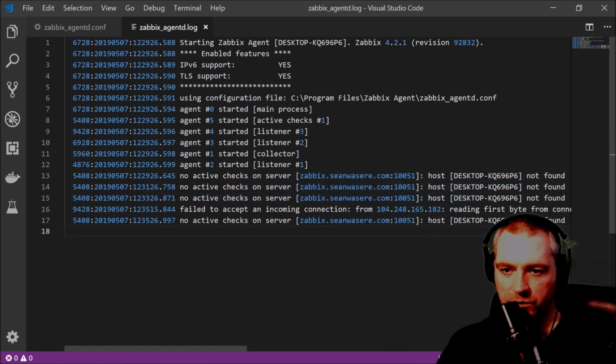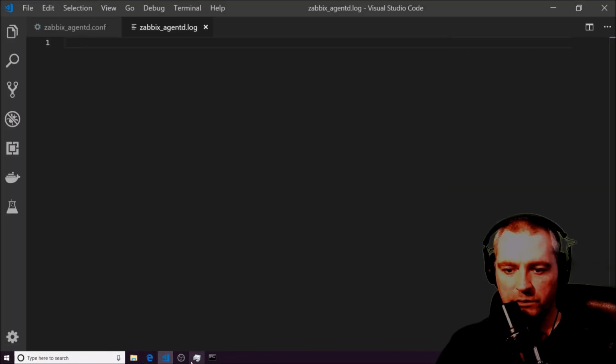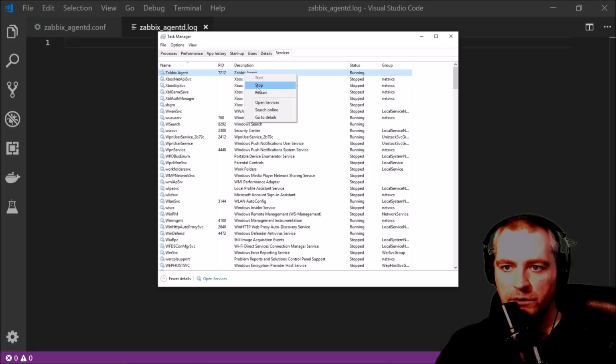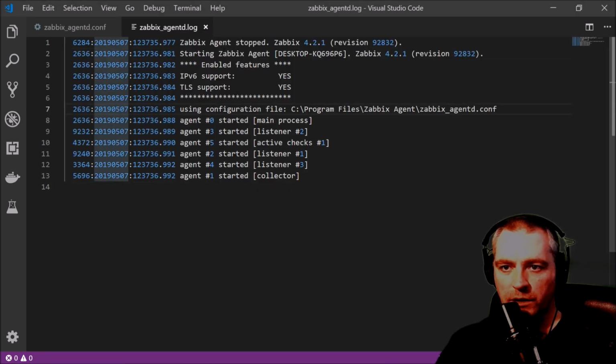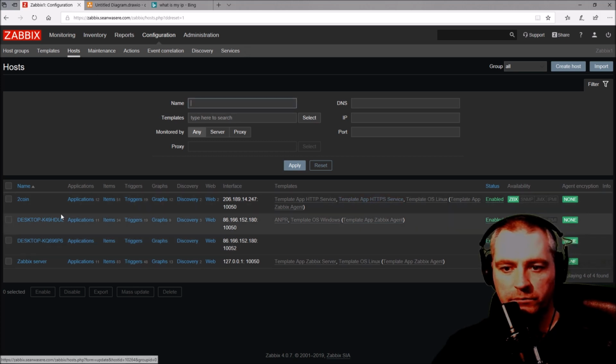So what I'm going to do is just clear all that, save it, and then restart the Zabbix agent and we'll see what messages we get. So restart. Okay, it's saying stopped, starting. Looks all good so far. Let's have a look at Zabbix and see whether it shows as available yet. Still not.